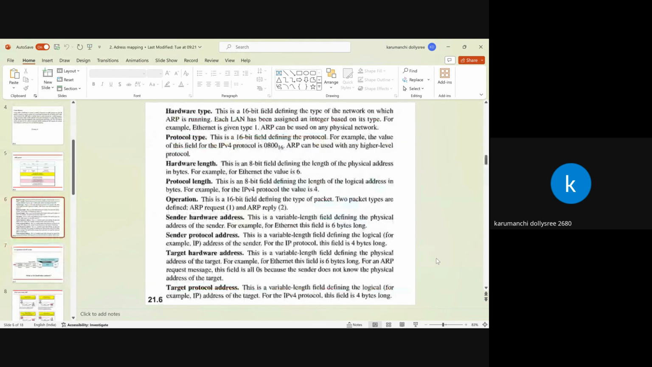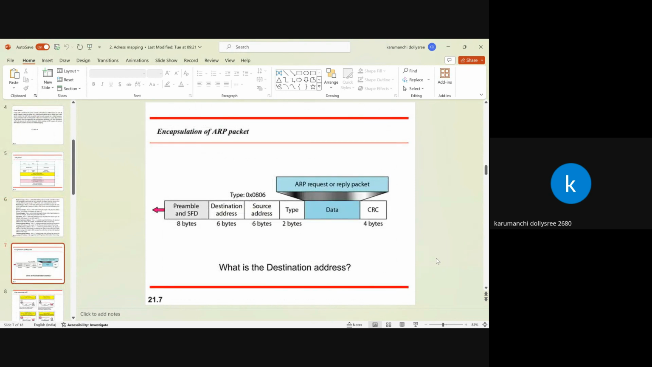So you will be having all the information in this slide. And the next one is encapsulation of ARP packet, right? So if you see in this diagram, you will be knowing what are the fields we have here.